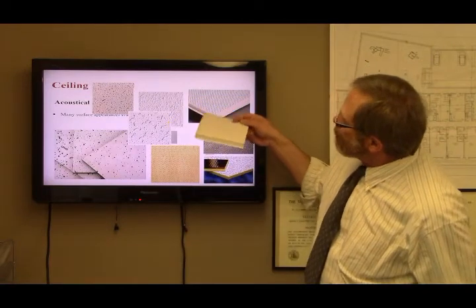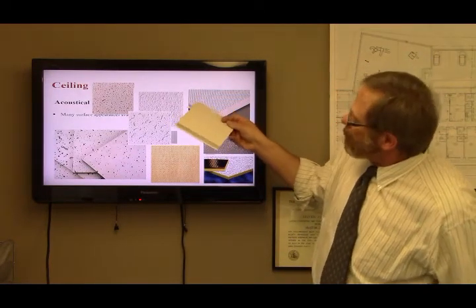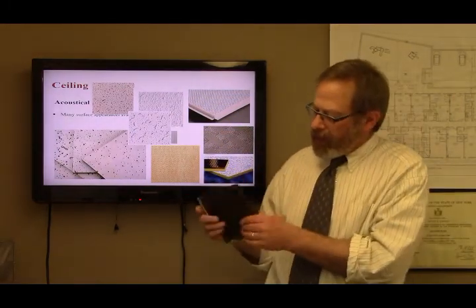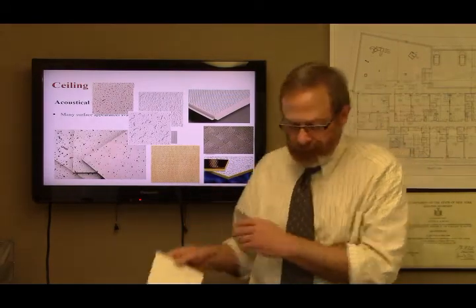Here's this piece of metal ceiling panel that sets into a grid. It has an absorptive felt adhered to the back.